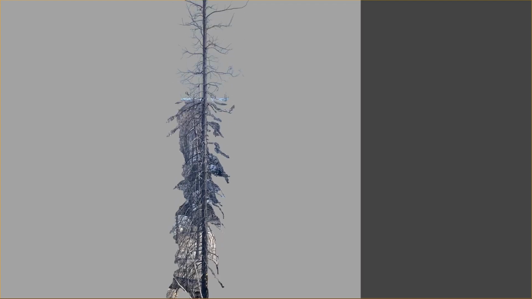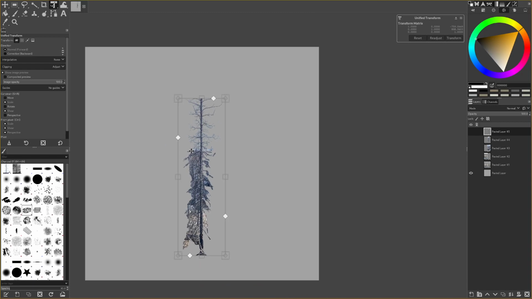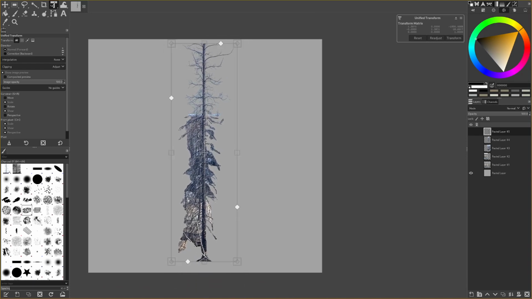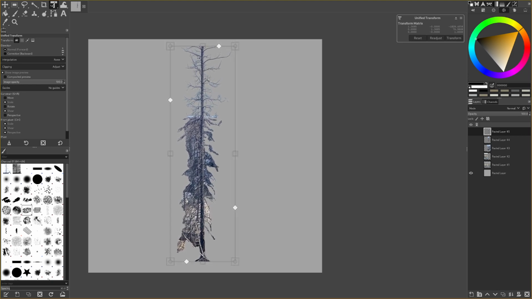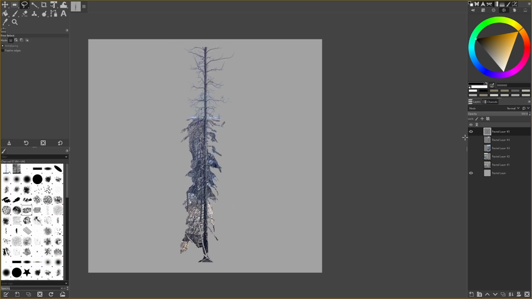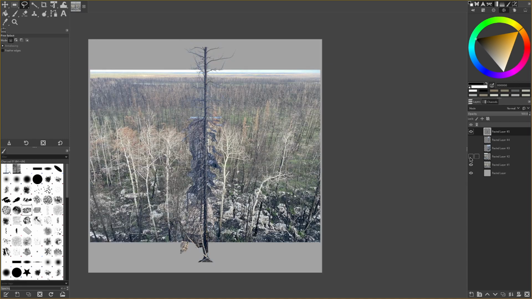So working from that, I'll probably do most of the erasing. All right, so we'll grab that. We're going to size it up. Yeah, probably about there is good. And then we'll come back to some of the other reference here.